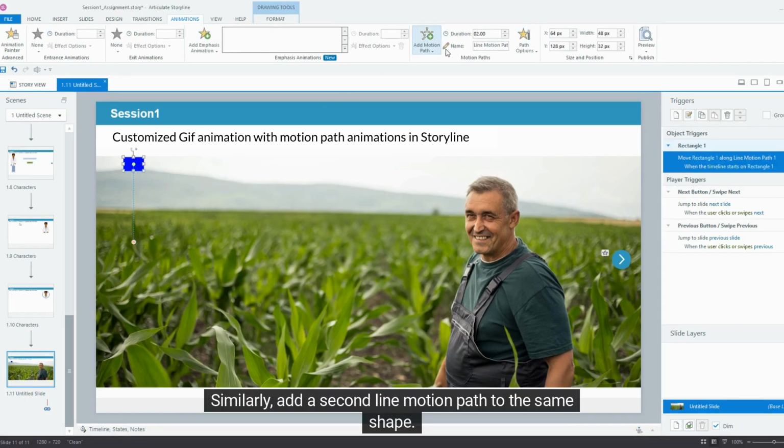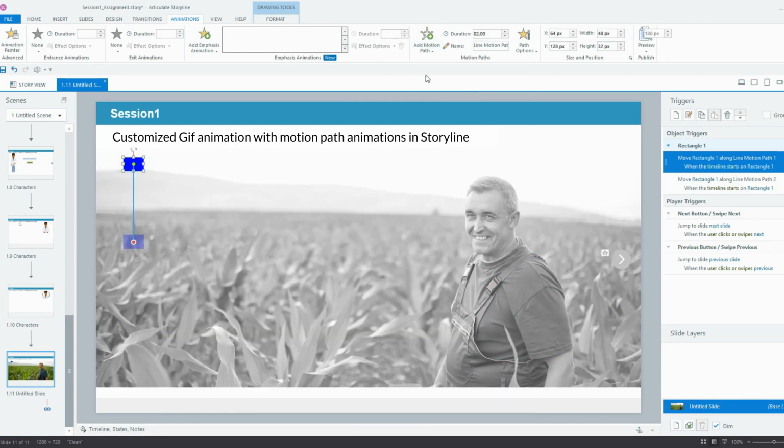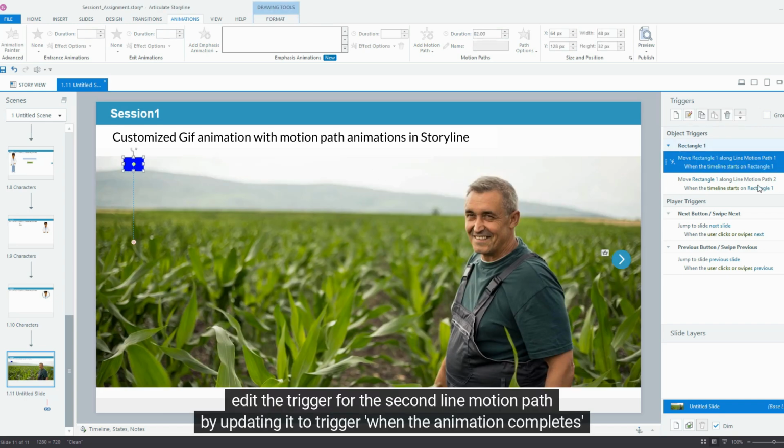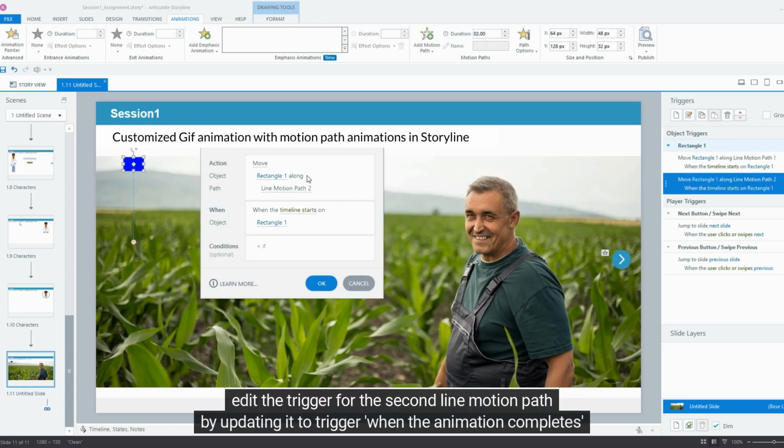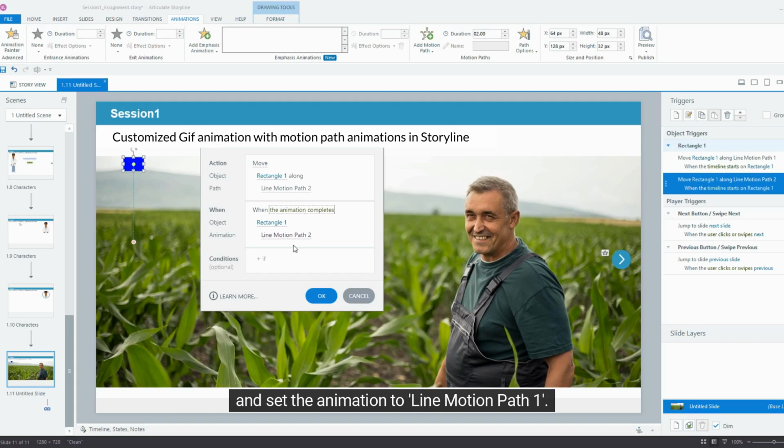Similarly, add a second line motion path to the same shape. Edit the trigger for the second line motion path by updating it to trigger when the animation completes and set the animation to line motion path 1.